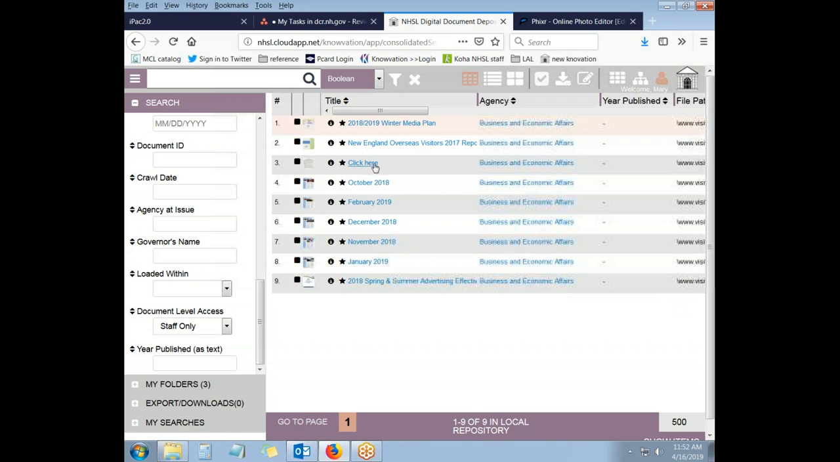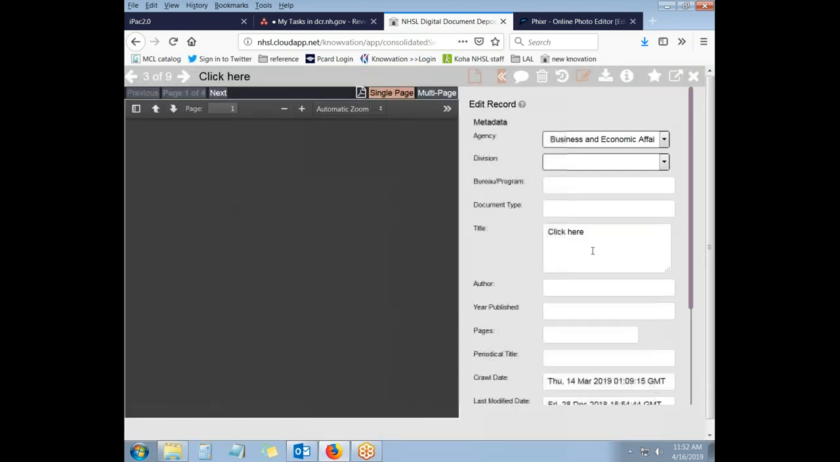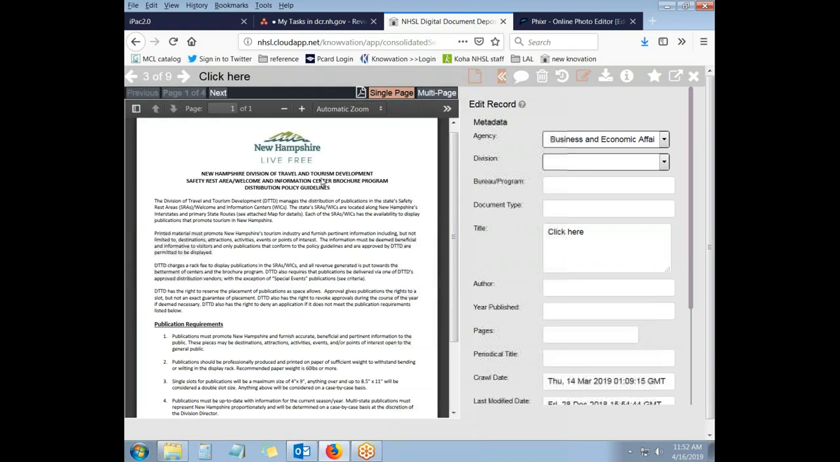So looking at this, it doesn't look overly useful to me. It is the policy that we just accept whatever we find, so you are certainly welcome to do that. If you want to edit your record, you can also do that if the set is small enough and time allows. So here's how you would do that. I'm going to click on the record, which opens it up here in an editing window for me. I can see what it is. It is the Safety Area Welcome and Information Center Brochure Program Distribution Policy Guidelines. That's a mouthful if I ever heard one.